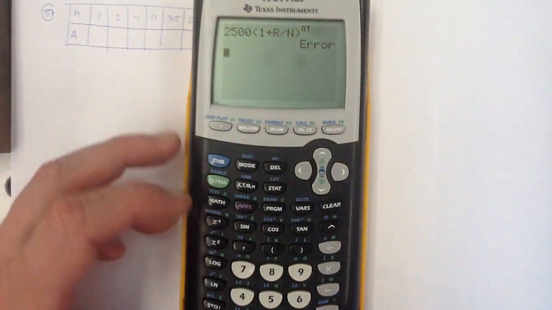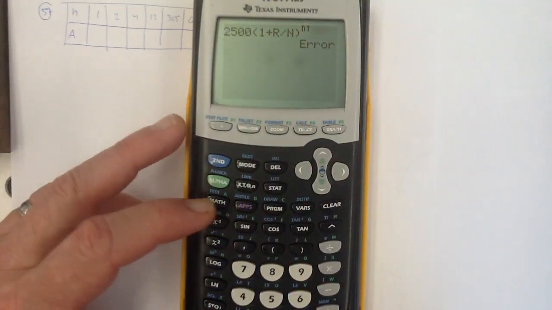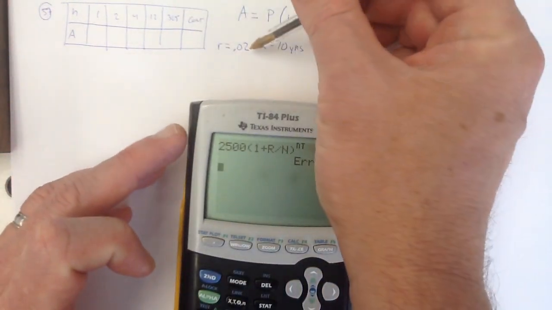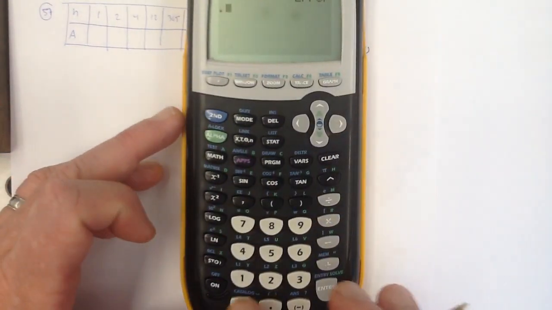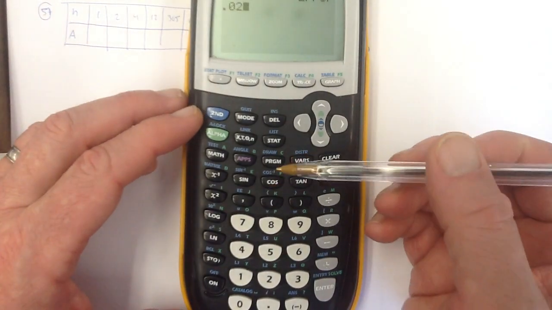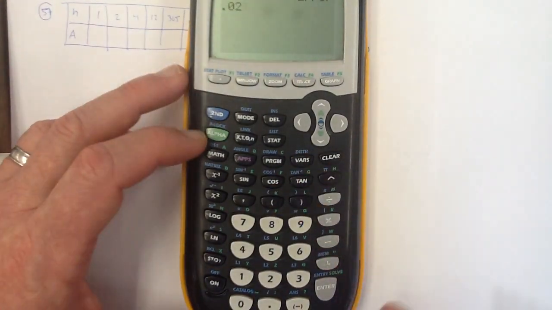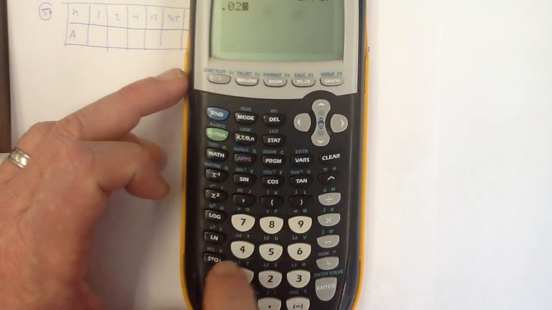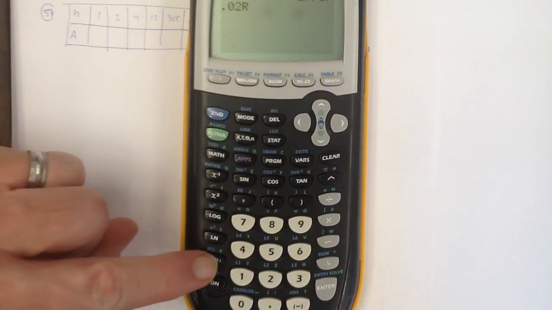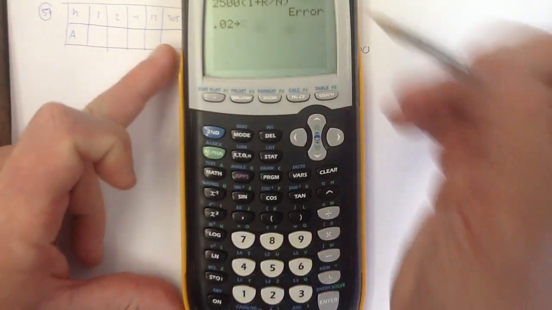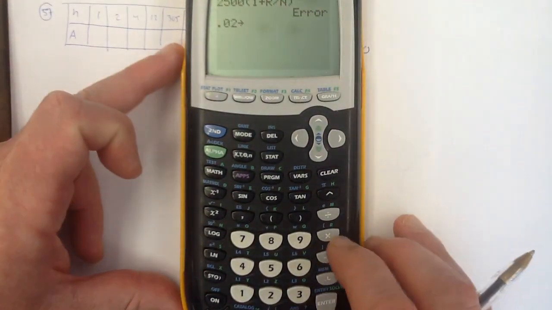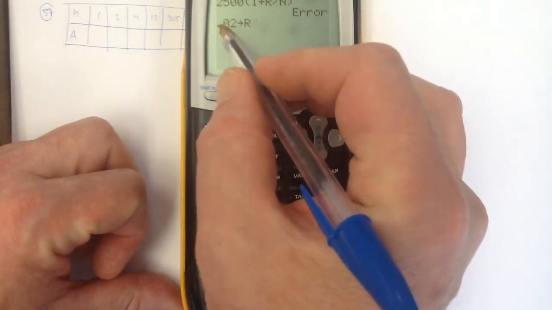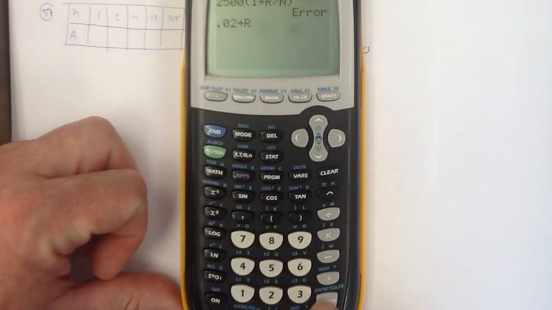And now I'm going to tell it what these different letters are equal to. For this problem, 0.02 is my R value. I want to store that. That's my STO store button, which makes a little arrow come up on your screen. I'm going to store that as the letter R. That's a one-way arrow. It has to be the number first and then the letter. I'm going to enter that.